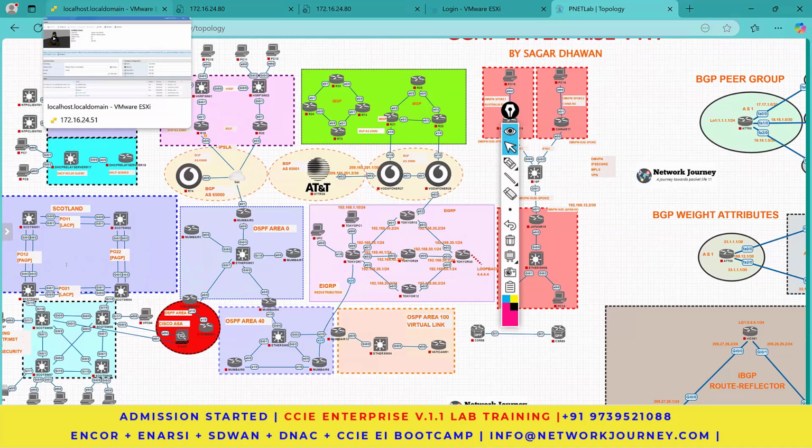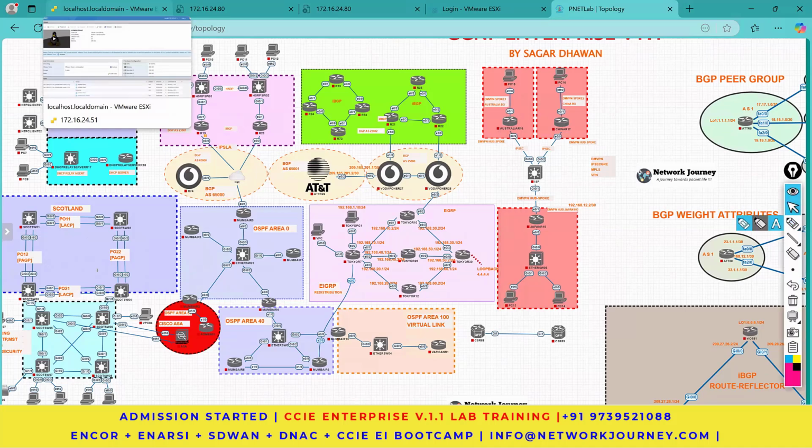So let me just put it down. So this is the place where we will do static routing. This is the place where we would do the VPN topic discussion, the different VPNs like DMVPN and GRE, IPsec.